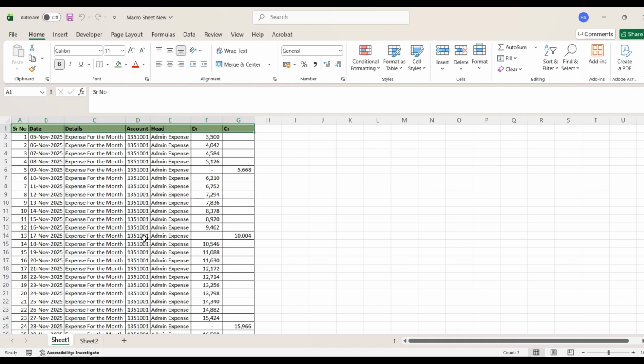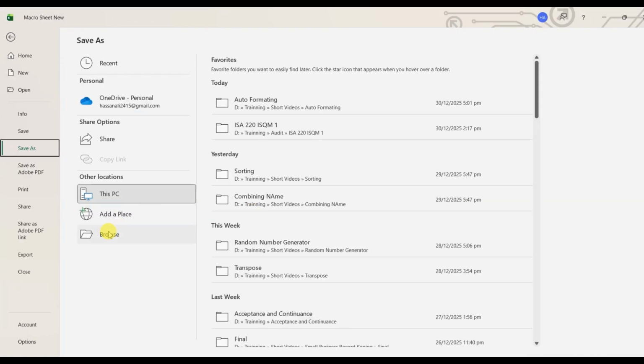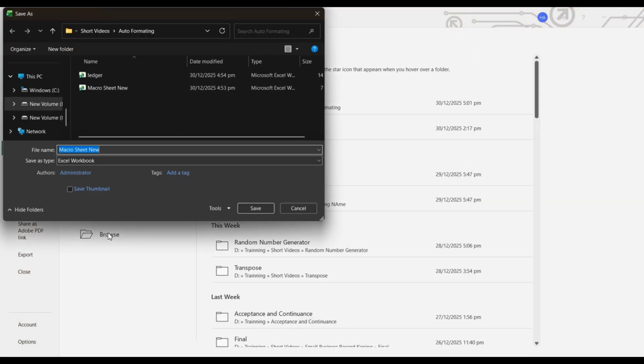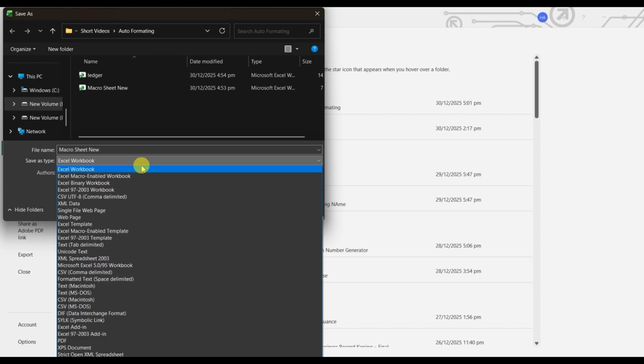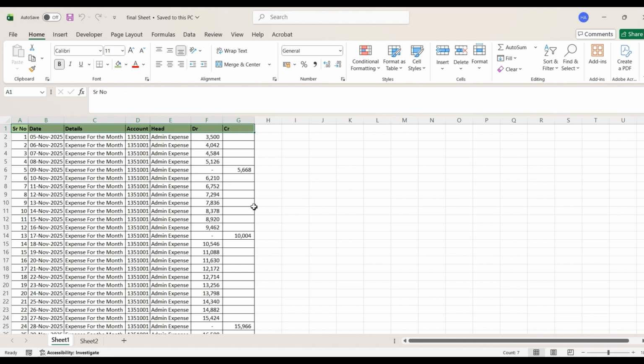Now, when you will save this sheet with Control S, a pop-up will appear. Click on Go Back, browse where you want to save this sheet, change it to Excel Macros Enable Workbook, Final Sheet, and save it. Now your workbook has been saved.